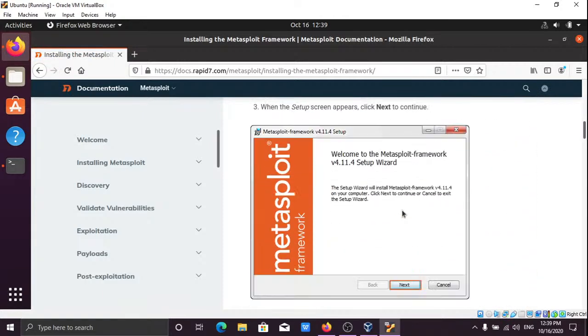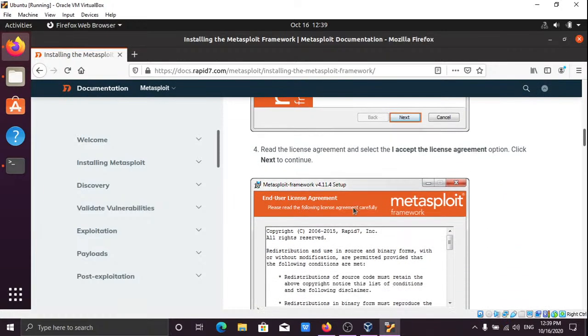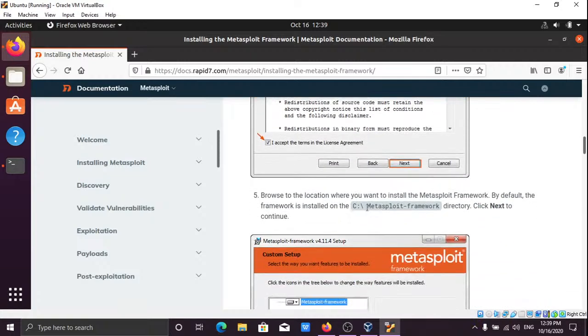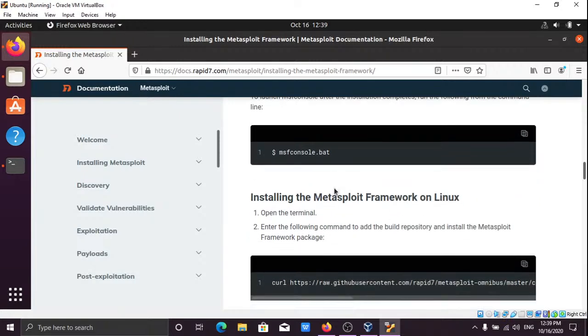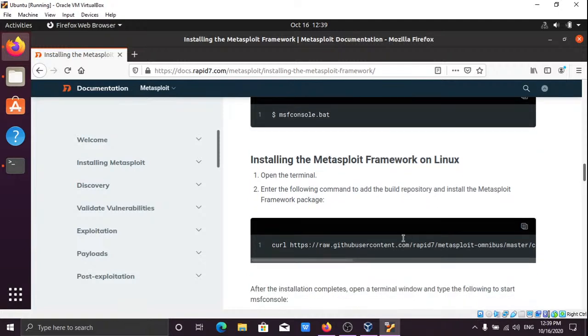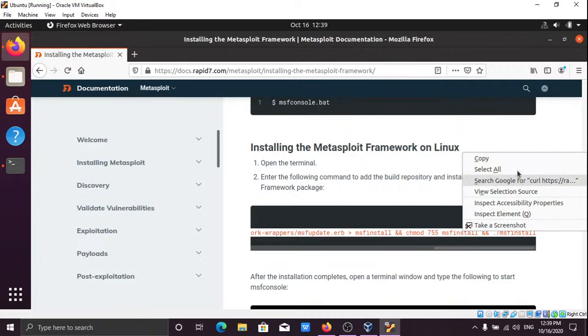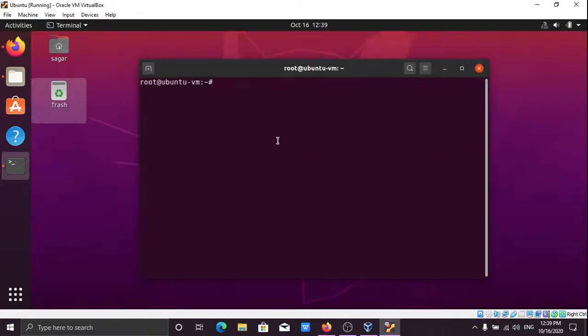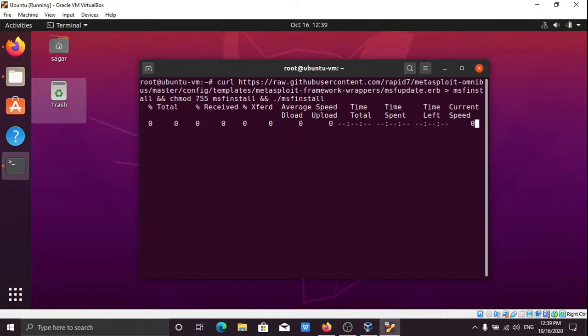If you go down here, it will tell you how you can install Metasploit in your Windows system. Don't bother with this, it is not going to work properly on Windows anyway. If you scroll down, you can see how you can install Metasploit framework on Linux. This works for any Linux. So I'm just going to copy this and paste that. Once you hit enter, it is going to download and install Metasploit framework for you.